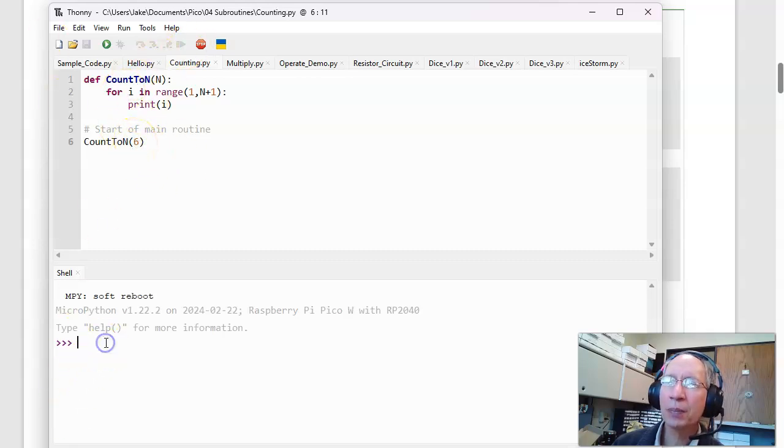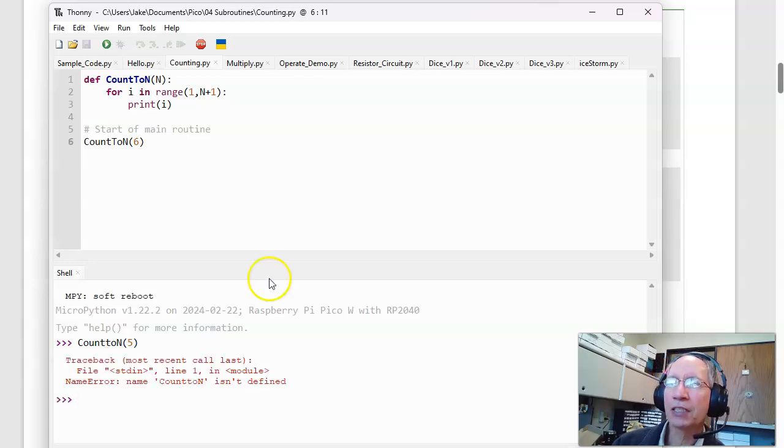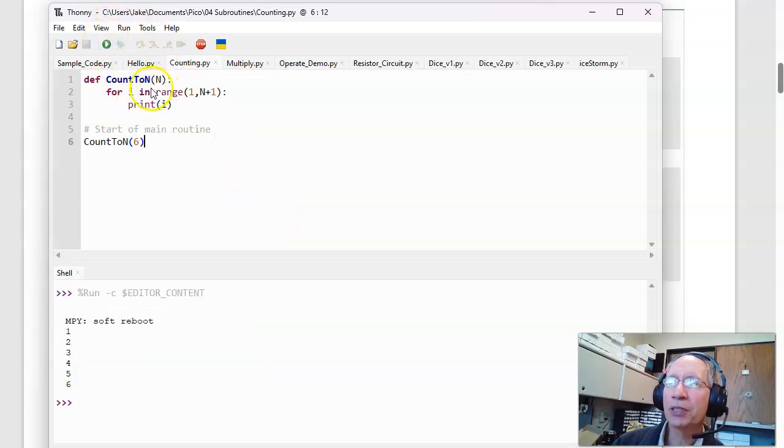Now when I hit stop, what stop does, that clears out all the subroutines that are defined. So now in the command window, if I type count_to_n of 5, it says error. I haven't defined that subroutine yet. If I run this code, it now defines that subroutine, uses it. Since that subroutine has been defined, it's in memory, I can now use it.